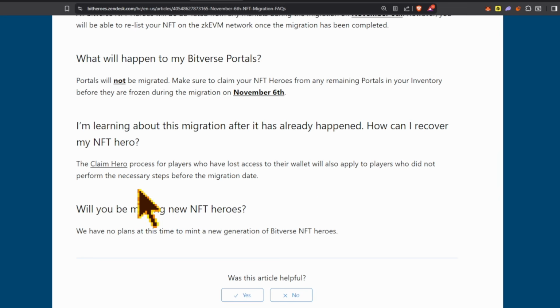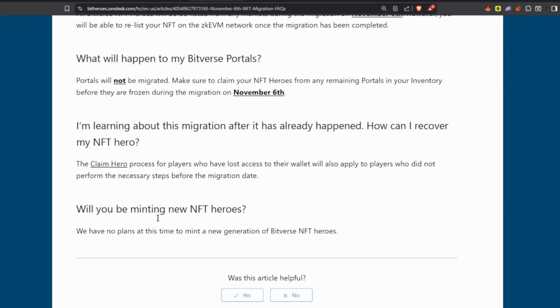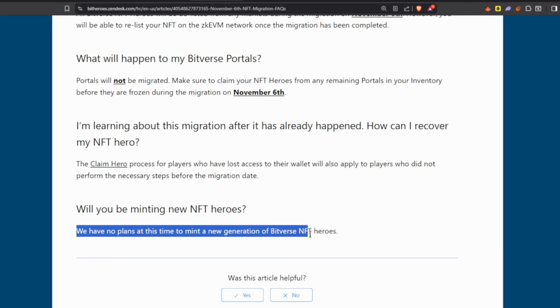And then the last thing, this is really interesting. There's an FAQ here. Will you be minting new NFT heroes? Because if you looked at the old roadmaps and whatnot, there was Generation 1, Generation 2, Generation 3 planned for the NFTs. And it says here, we have no plans at this time to mint a new generation of Bitverse NFT heroes. So just putting that sort of question to rest. I don't think we'll see any more generations.